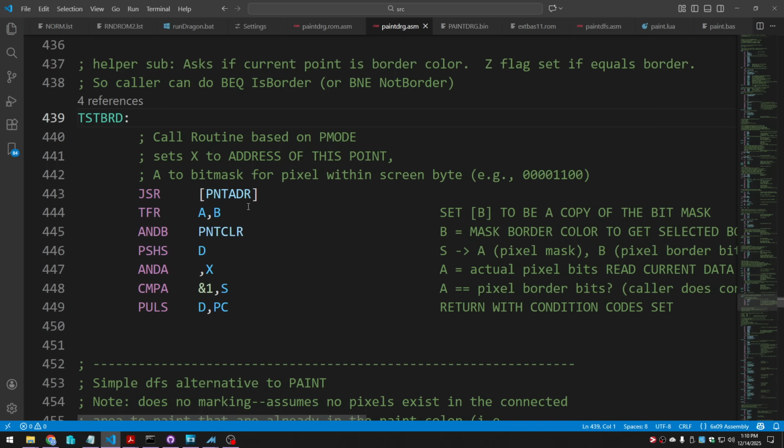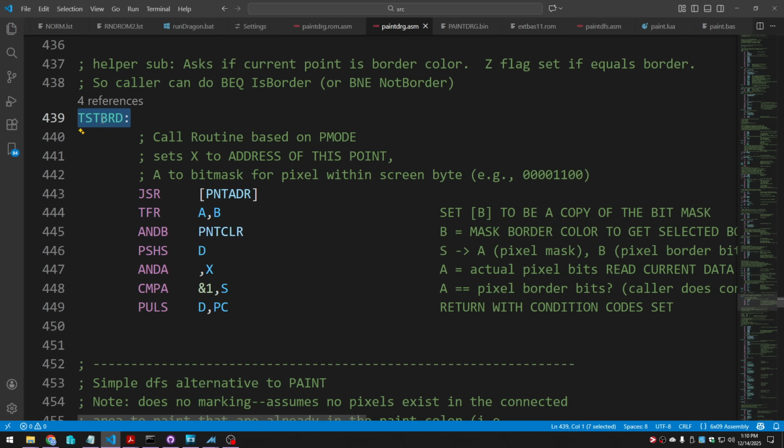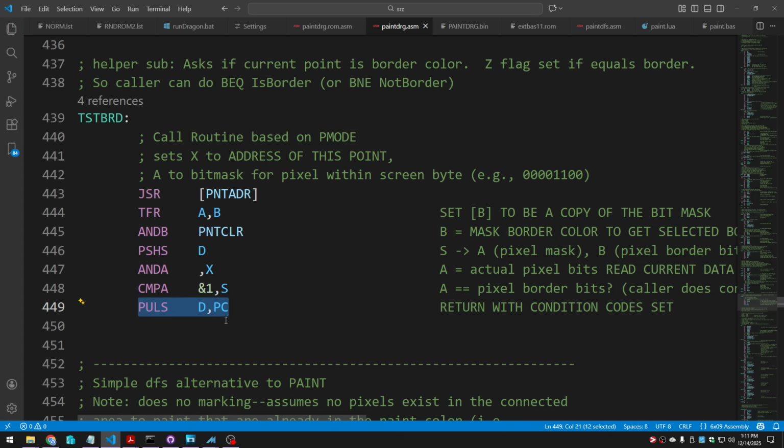For the last nifty assembly trick, let's take a look at this subroutine here. The purpose of this is to take a look at the current XY coordinate we're at and return whether or not it is the same as the border color. It needs to go through a bit of processing to extract the byte for the current XY coordinate and then the bits within that byte for the current XY coordinate. This last instruction is just a fancy way to clean up a temporary that was pushed onto the stack and return at the same time. So think of this just as the return statement.